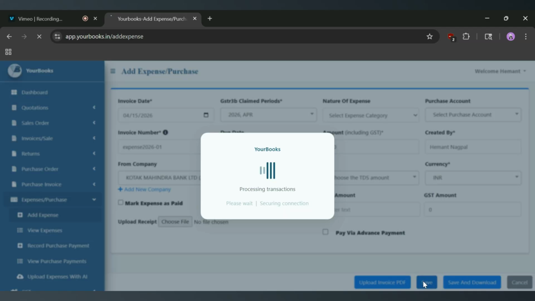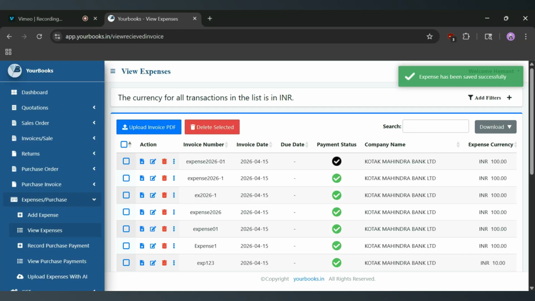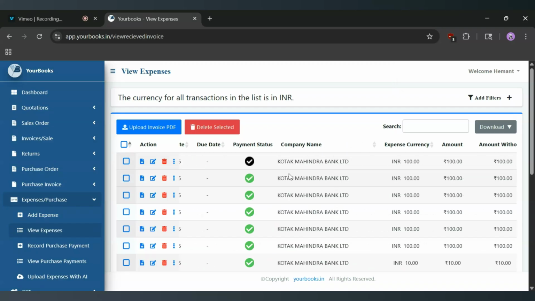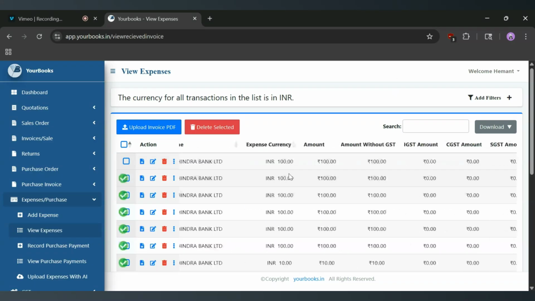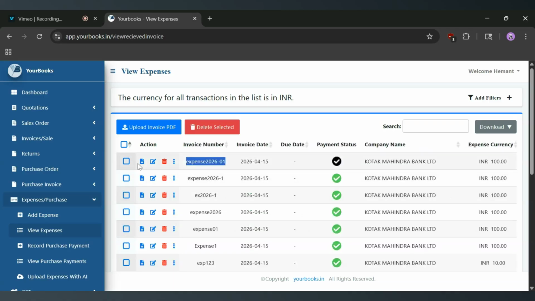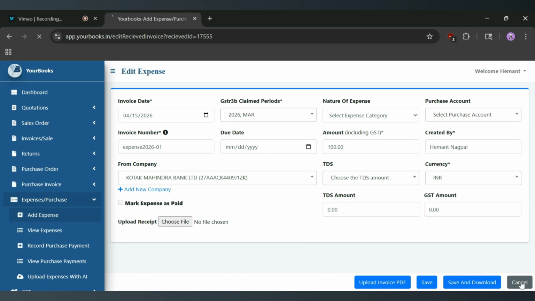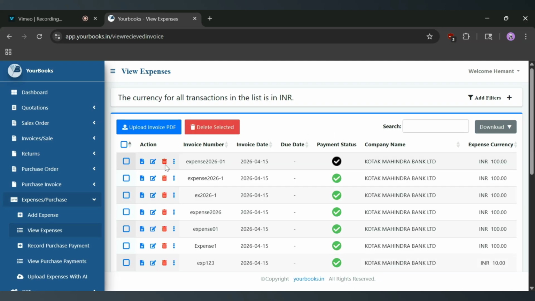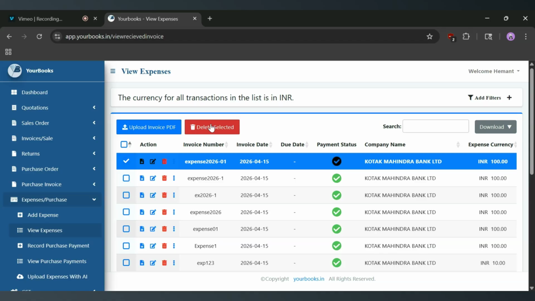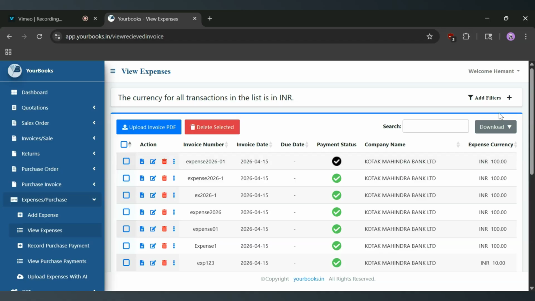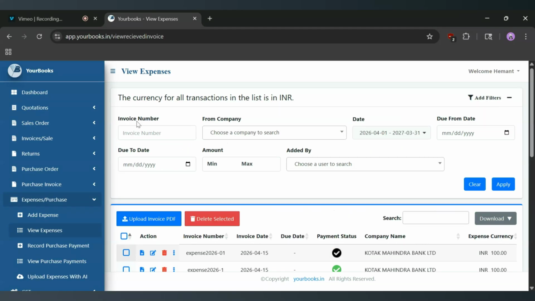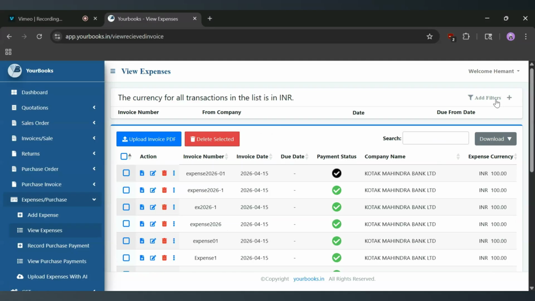So here I saved it, and now we're going to be redirected to view expense page. Here you can see our latest saved expense, right? And you can see its details. Now I can either download this expense if I want, I can edit this expense if I want, I can delete this expense by clicking on this icon or selecting it and clicking on delete selected. I can also filter out these expenses based on these different criterias by invoice number, by company, date, due date, amount, and all that stuff.